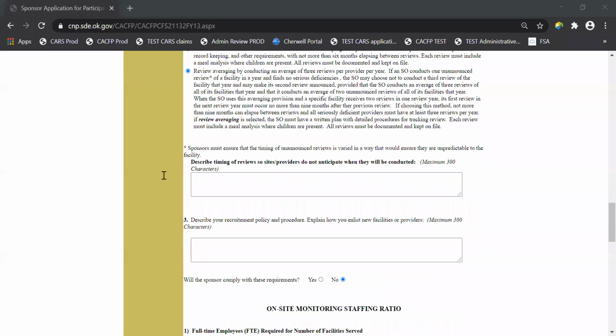Another requirement, it's regulatory, is that your reviews have to be unpredictable. So you have to have a plan in place for that. It's really kind of a vague response you're going to have here. You're going to describe how you're going to do your visits so that they don't know when you're coming for your unannounced review. Some good examples I could give: if you always do your claims the first week of the month, and then the second week of the month you're always doing reviews, if they know the second week is when you do reviews, that's predictable. Then you need to change it up.